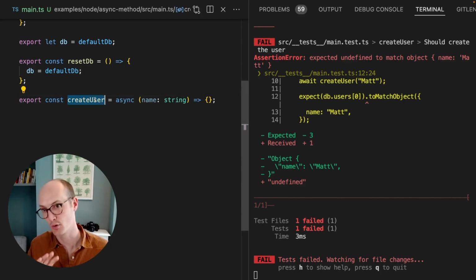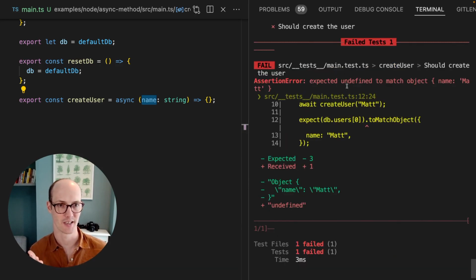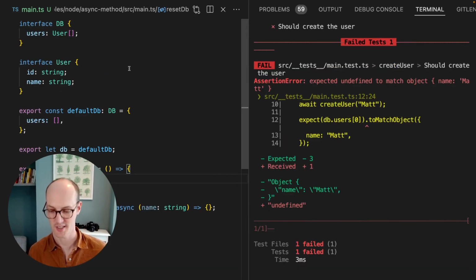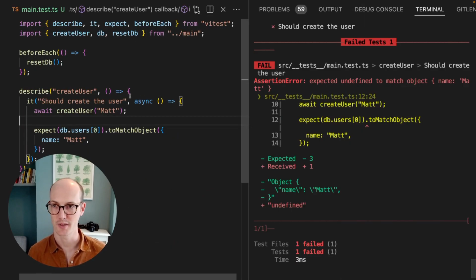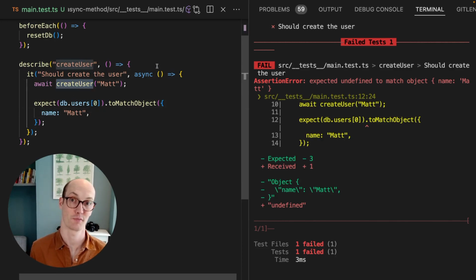Here I'm creating a createUser function, which takes in a name, and you can see there's a test failing about it. We're expecting createUser to create the user in the database. And if I go to my test file up here, it's saying it should create the user, and it's expecting this database here to match the object name Matt after I create the user.